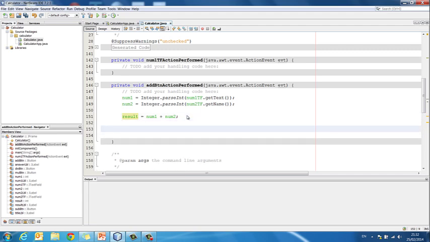My result label, we'll remember, was called resultLBL, capital L. So resultLBL.setText. So the last time we were getting the text, this time we're setting the text, and we're setting it to be result.